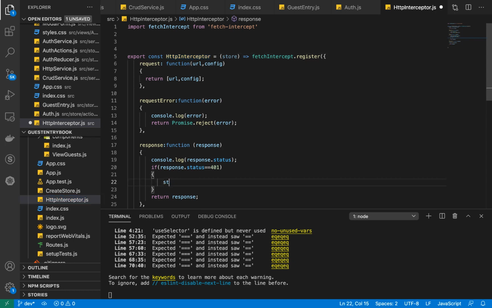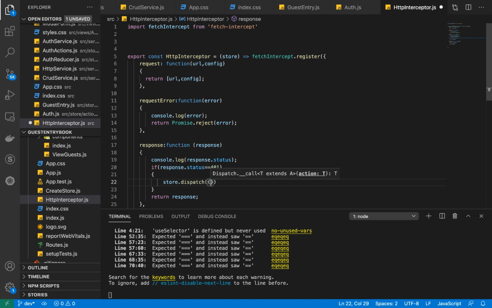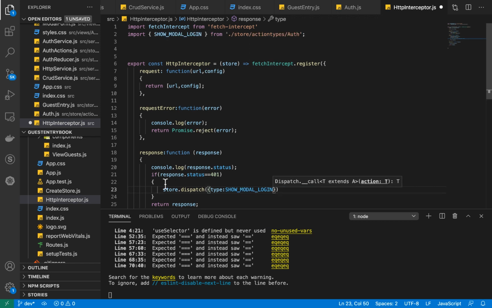So we can directly from here dispatch an action to our Redux store. So what I'm going to do here is I'm going to say store.dispatch, all right? And for this, I'm going to dispatch our show modal login, sorry. So whenever the user performs any request, and then that request has a status of 401, I want to show the user this modal.